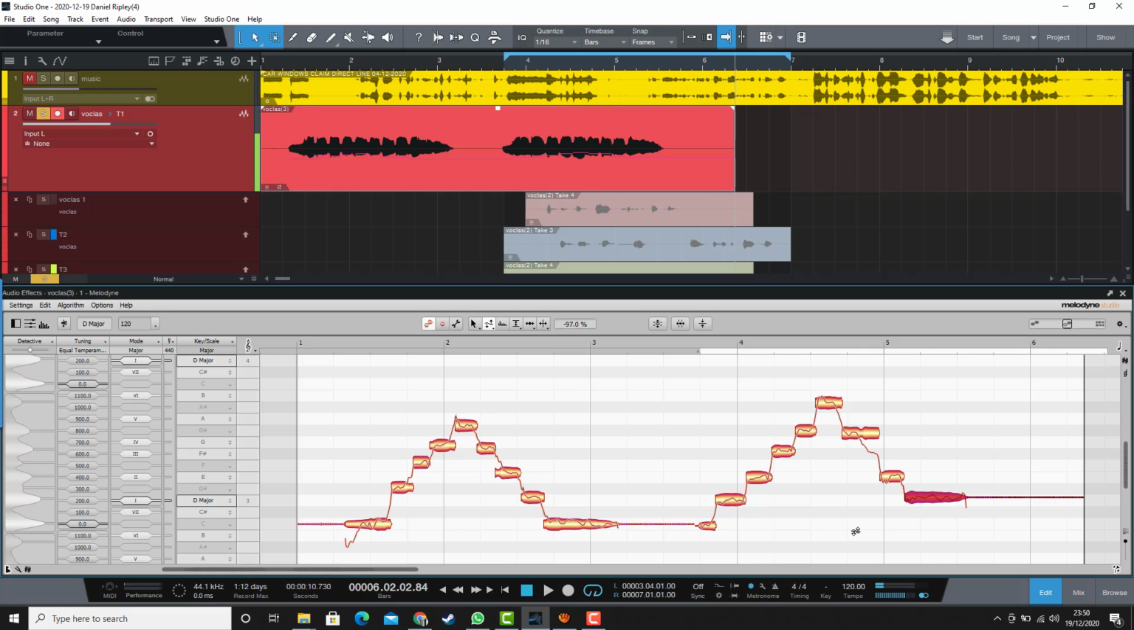Just got to be careful you don't chop off any vibrato or anything like that. But you can split these notes up, individual notes, if it thinks it's one note when it should have been two. Sometimes it needs that. You can see this one's well out.